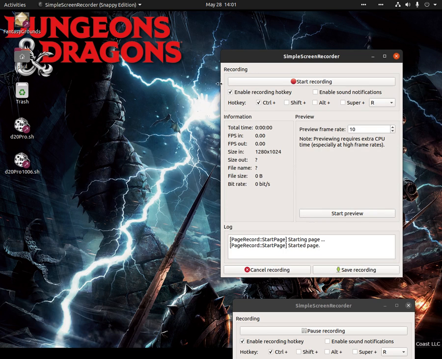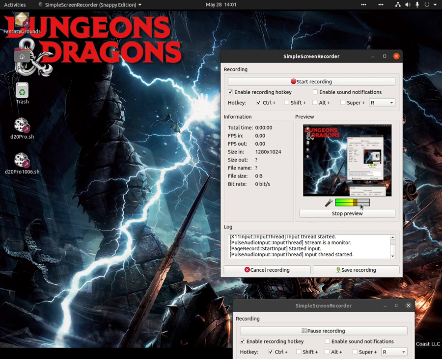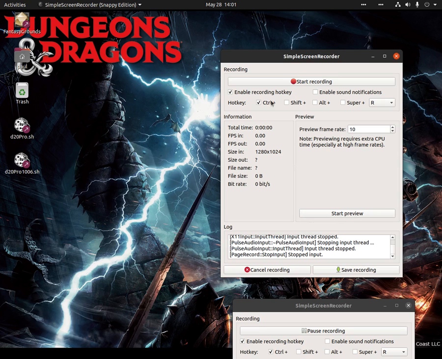Then you can go to here. I have mine set for a control, enable the hotkey up here, so I have Control-R when I want to start and stop. And then you can actually do the preview here and see how you're doing. You can see your mic levels and everything else. Look at that, I'm not even clipping yet. Not bad. Let's see what it's going to look like.